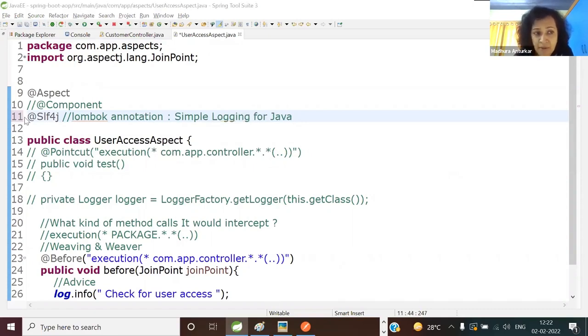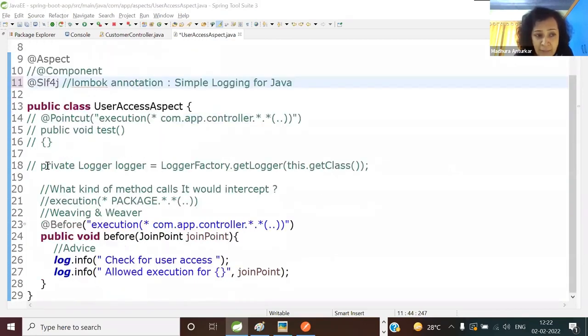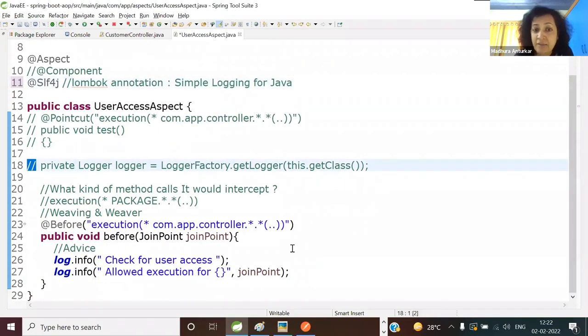So for them, comment this annotation and uncomment this line 18, where you're explicitly calling the logger, and press Control Shift O. Okay, so those who are having problems with the Lombok issues and all, meet me in the lab. I'll be there in the lab, of course. I've told you here.